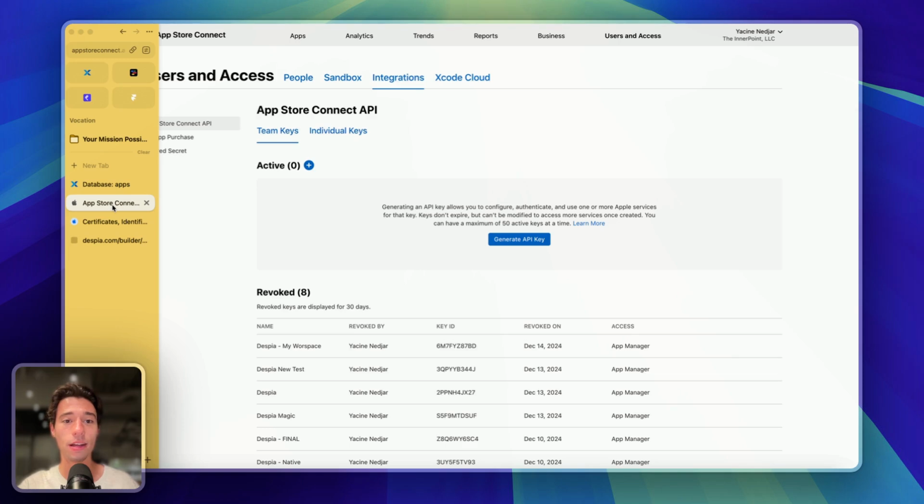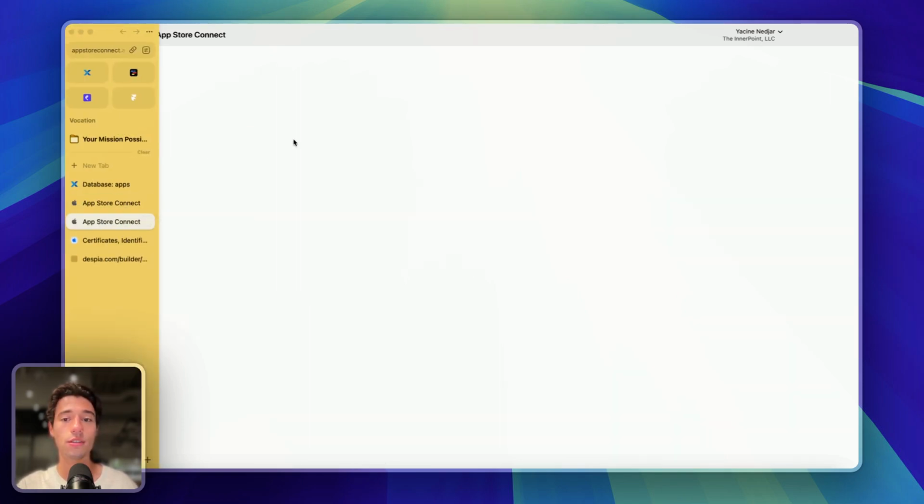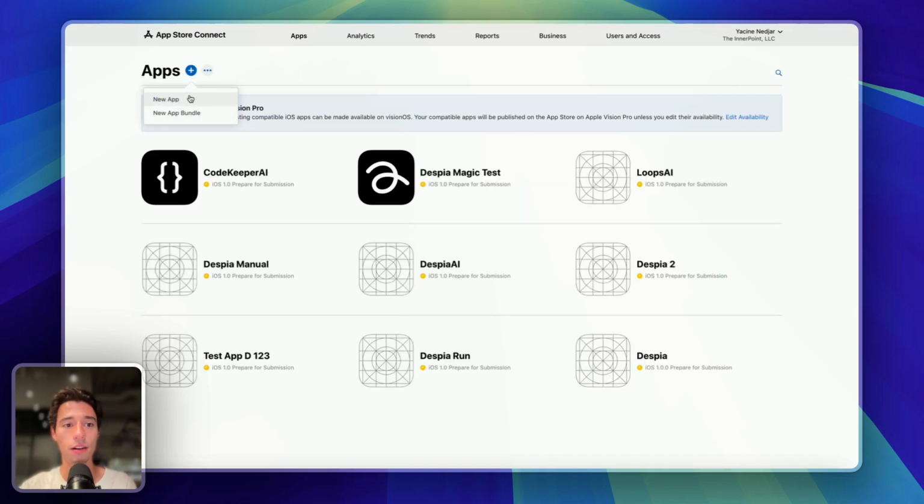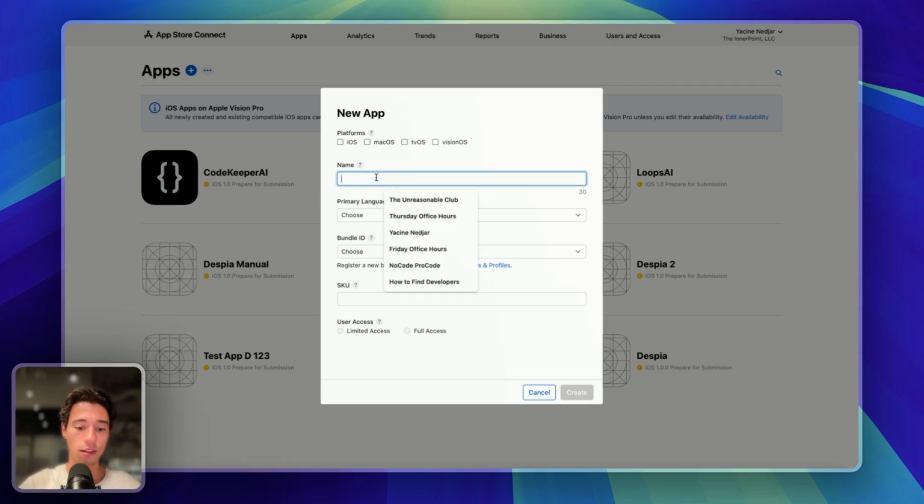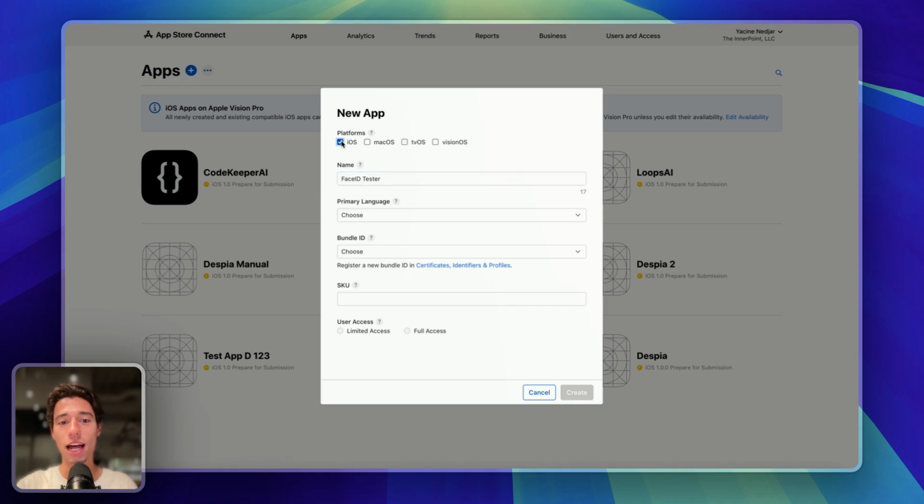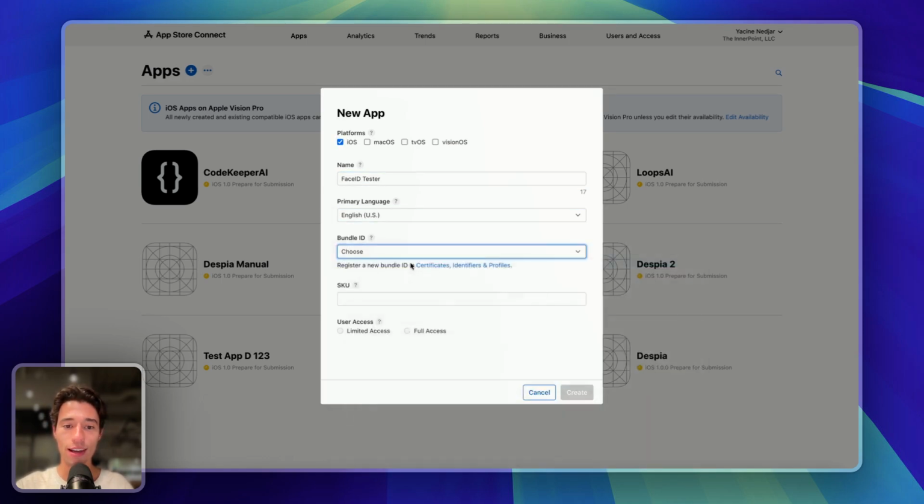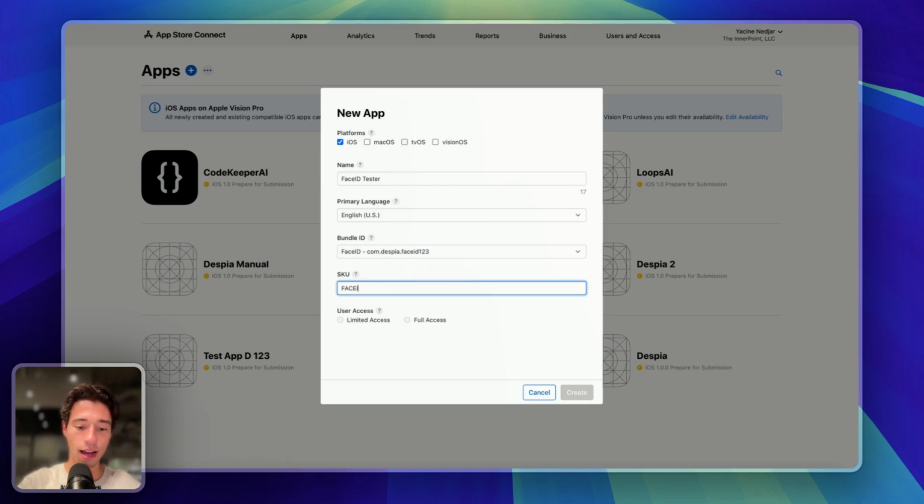Now, the next step is we need to go, and actually let's duplicate this tab. We need to go to the App Store Connect. We need to go to apps, and we need to create a new app here. We make a new app, and we'll call this Face ID Tester, right? This is not going to go to the App Store. We'll just keep this as a draft, but it's good for illustration purposes. The platform will be iOS, primary language English US. Bundle ID will be Face ID, and then the SKU will be Face ID. This is just an internal name, how you want to reference your app.